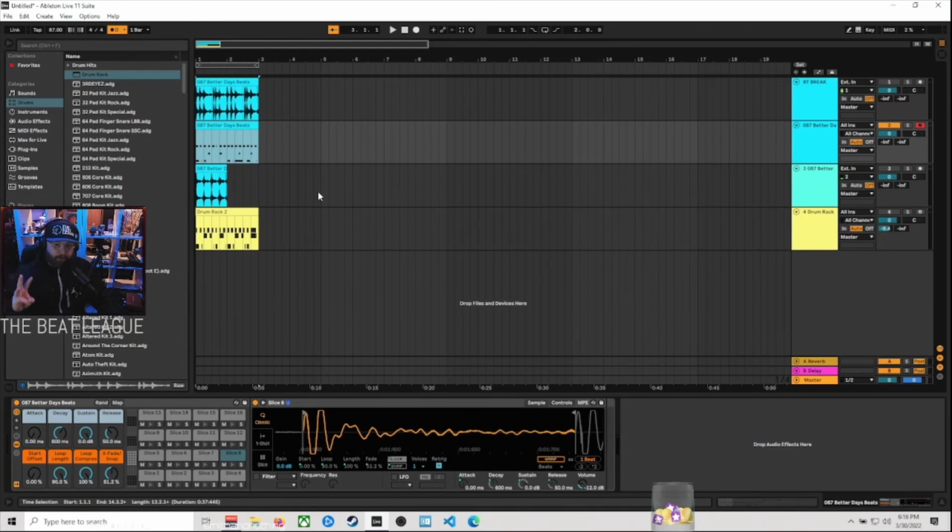So there you have it, three different ways that we could chop up drums in Ableton. I hope this helps you guys remember. Really basic, but hopefully really helpful. I like to keep it simple.